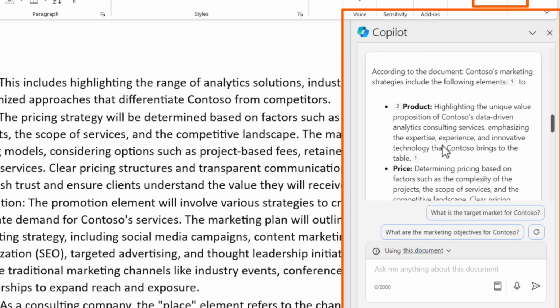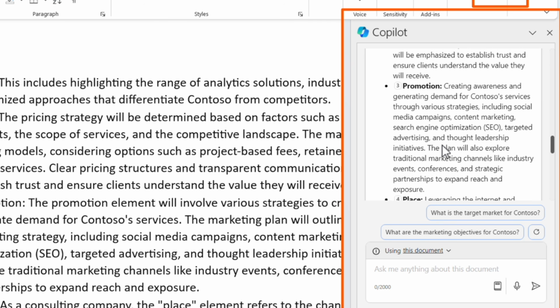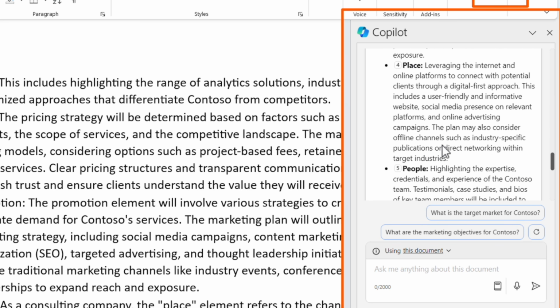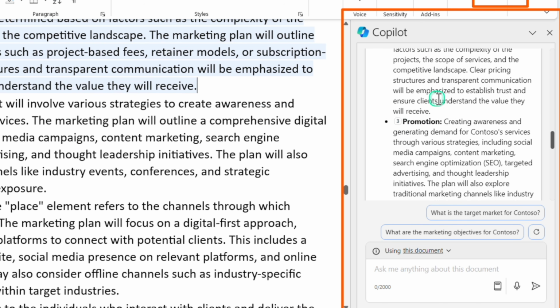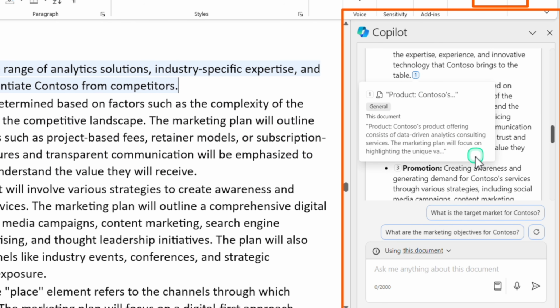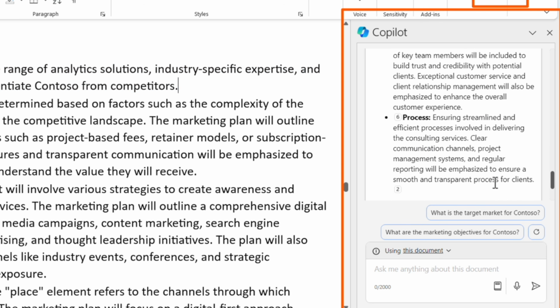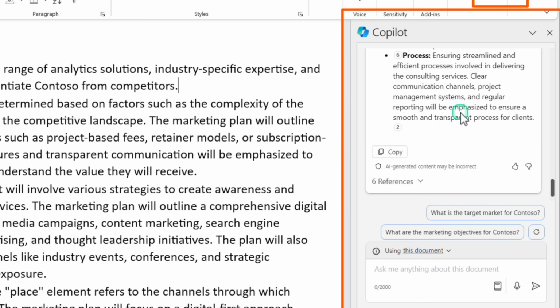So according to this document, their strategy is to focus on product, price, promotion, place, people, etc. And it gives me a nice reference point to refer back to these topics, which I can use for further reading and study. So that's quite cool. If I need any of this information somewhere else, like if I want to draft an email to somebody, I can always copy these points and send them over.